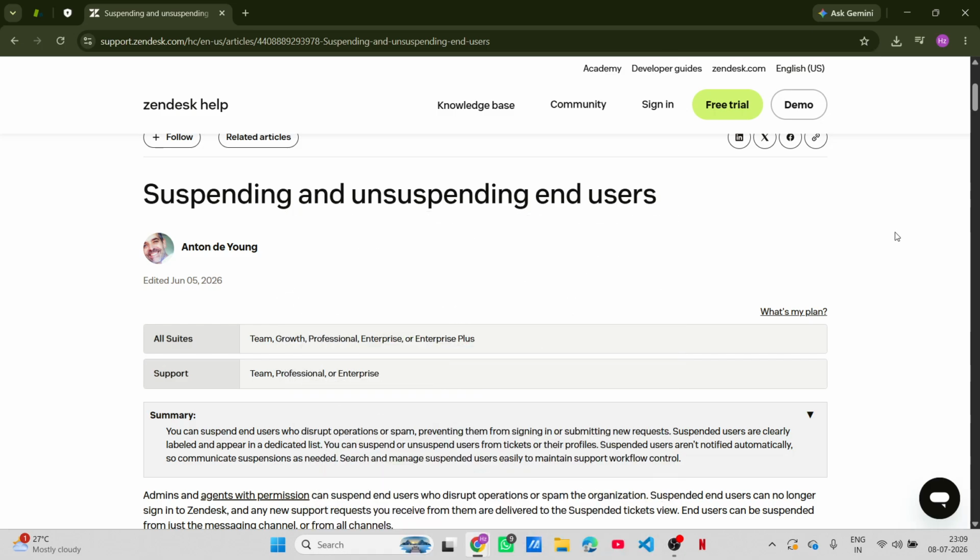To begin, you'll first want to log into your Zendesk account. Head over to the Zendesk website and click the Sign In button at the top right corner. Enter your administrator credentials and log into your account. Once you're in, you'll be greeted by your dashboard, where all your Zendesk features are waiting for you.